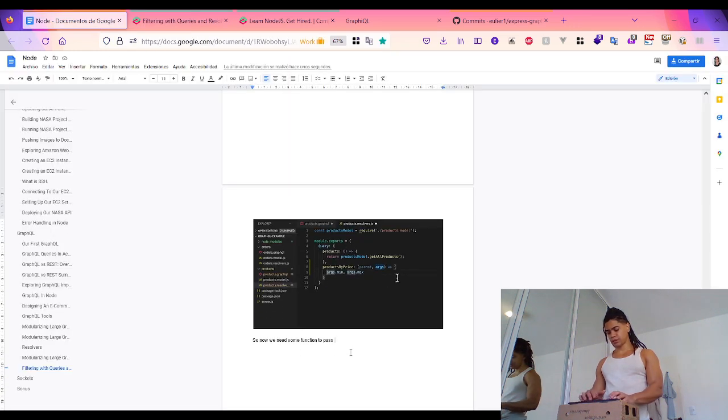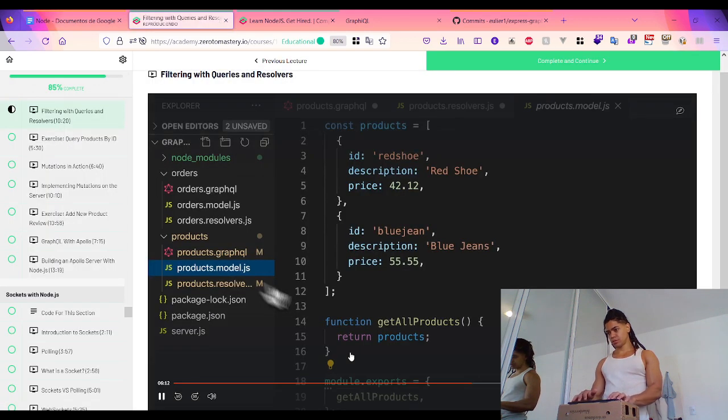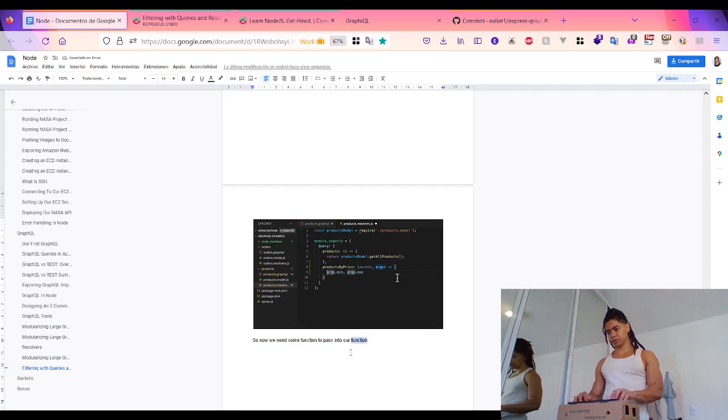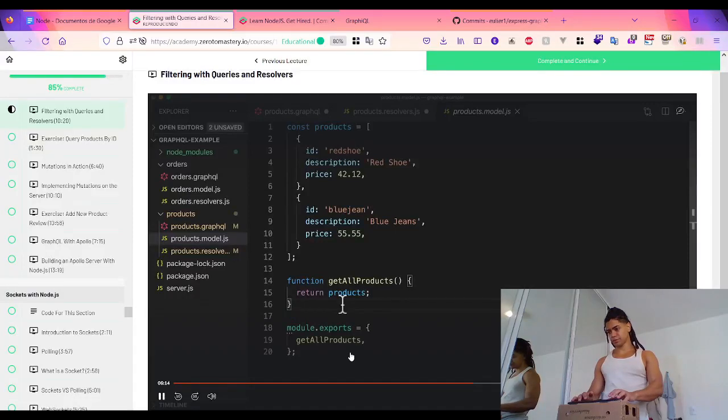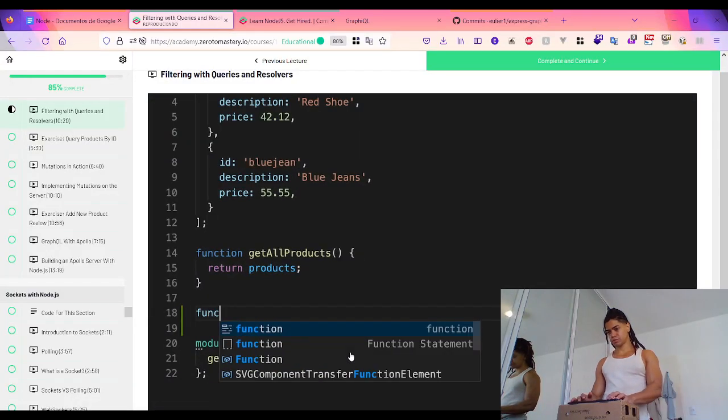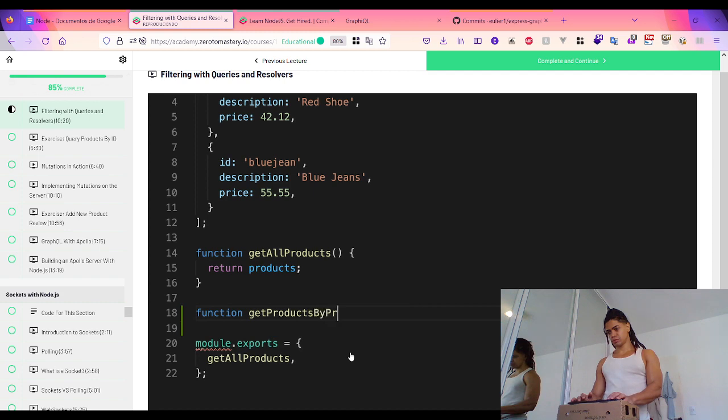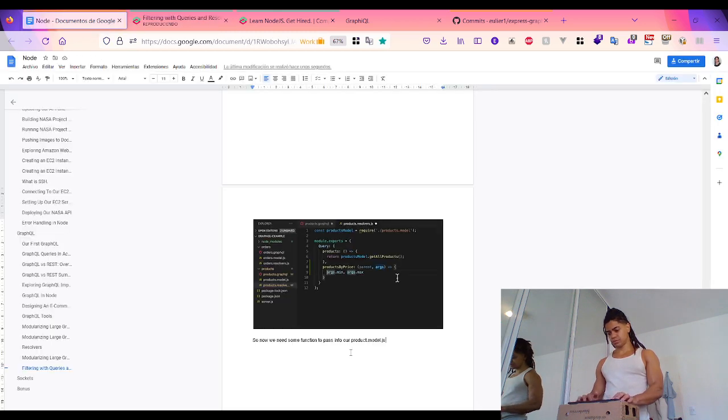So now we need some function to pass into our product model, into our product.model.js, right? Below getAllProducts, that will instead be a new function, getProductsByPrice.